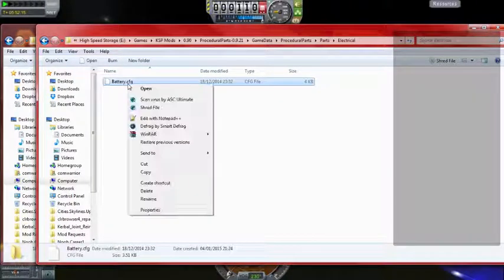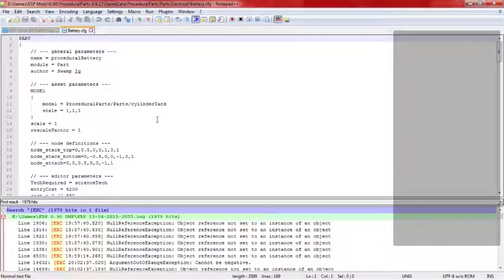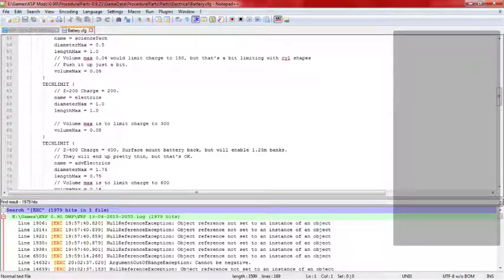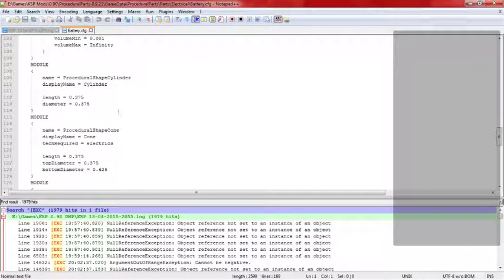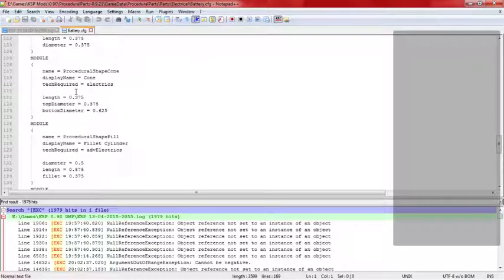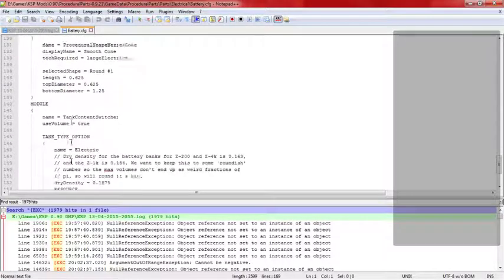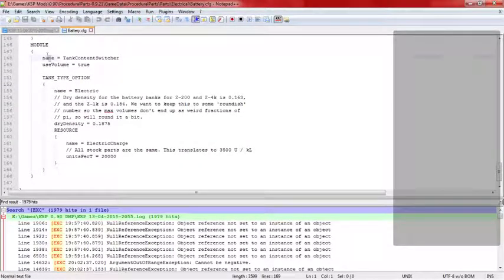Electrical battery. If you have a look in here, standard part file, career attack limits, and here pretty much the same. You've got the shapes, and then here tank content switcher just says basically the only one that's available is electric. It gives you dry density, and that's the only resource that you can carry.